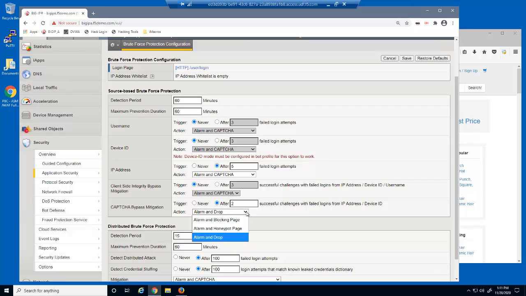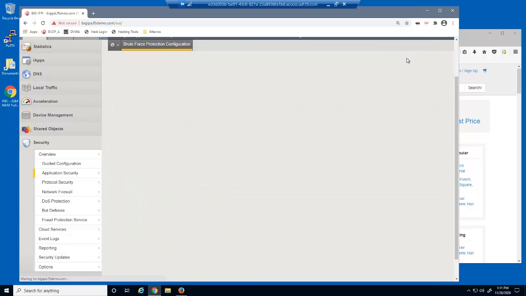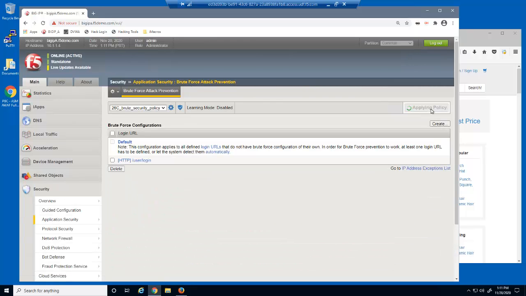A honeypot page is useful because it can fool the malicious user into thinking that the brute force attack is running successfully. After 2 successful CAPTCHA responses from the same IP address, we'll select the alarm and honeypot page option, and then save, and apply the policy.